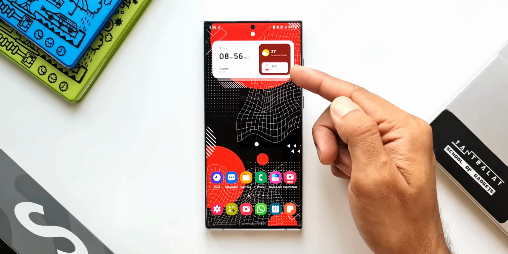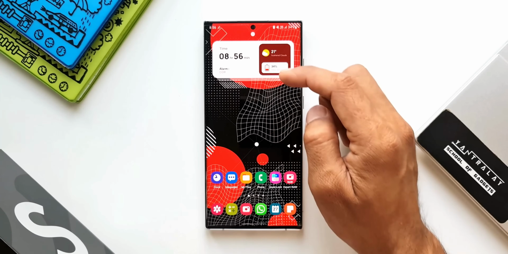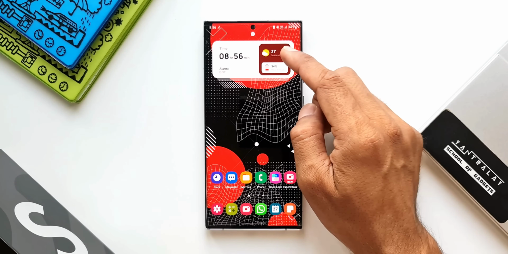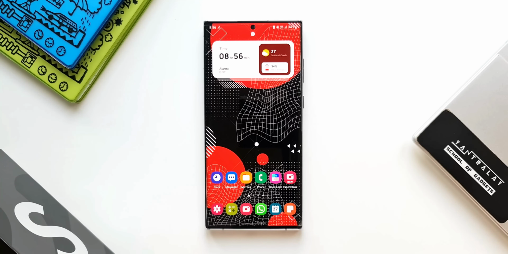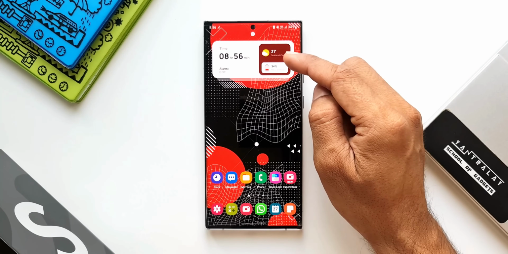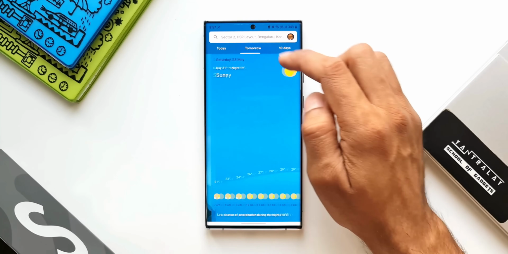We've got this gorgeous looking informative widget on the home screen. As you can see, we've got time, we've got alarm, we've got the weather information, and we also have battery percentage mentioned right here. And the best part about this widget is we also get some shortcuts right here without even customizing it. If I tap on the weather information, it is going to take me to Google app, which is showing me the weather information here.